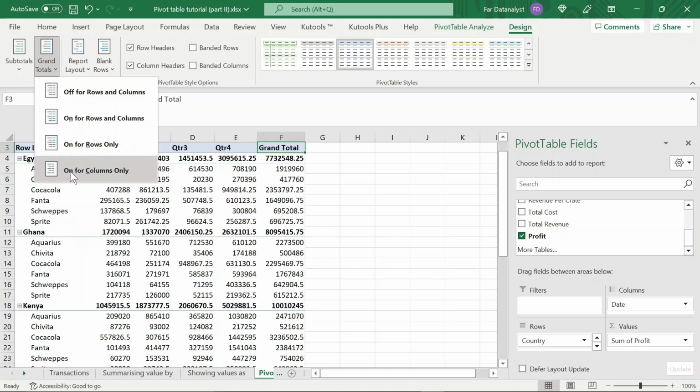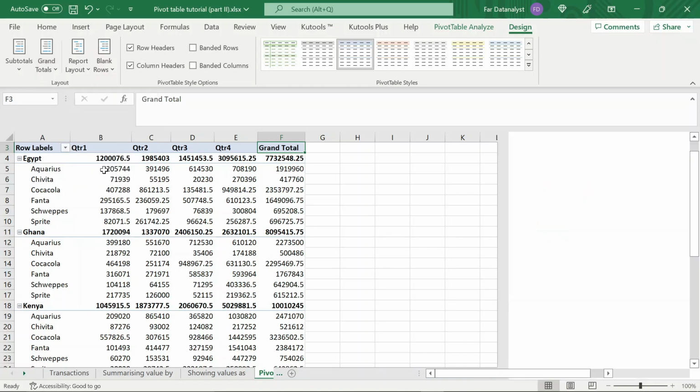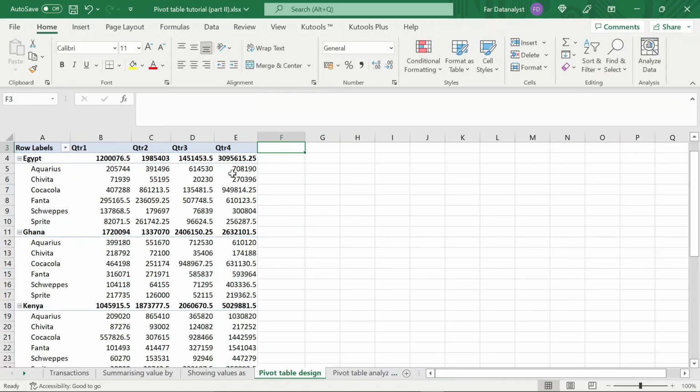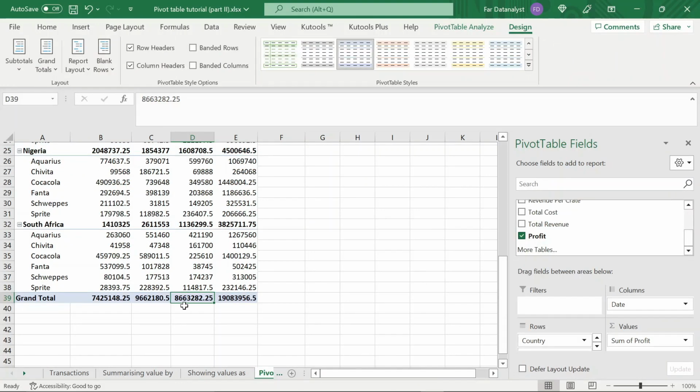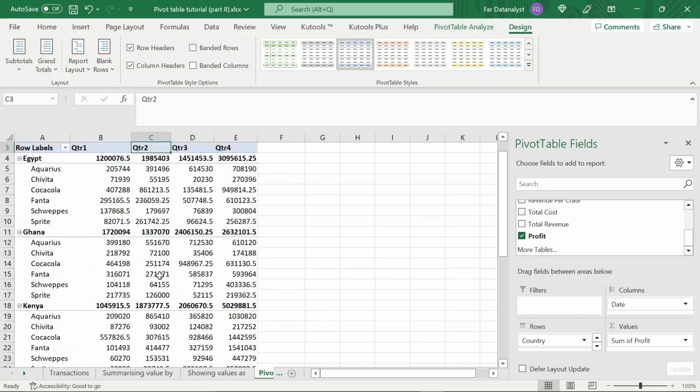Selecting this, you can see we have on for columns only. When you select this, what did you observe? The row totals are all gone. When you scroll down, you can now see we have the column totals present. This is just the way you can turn your grand totals on and off, depending on if you want them or you don't want them.